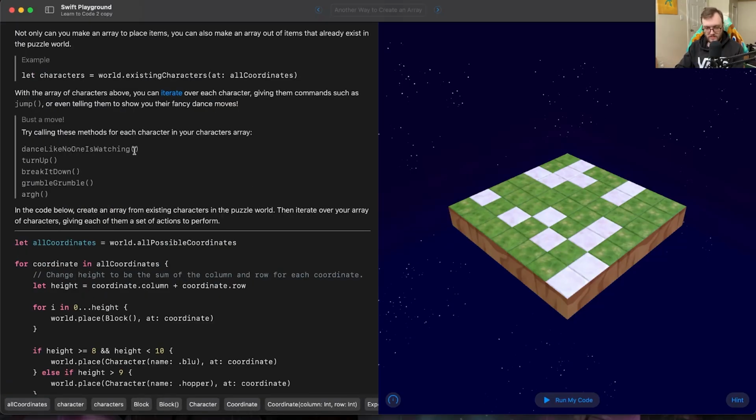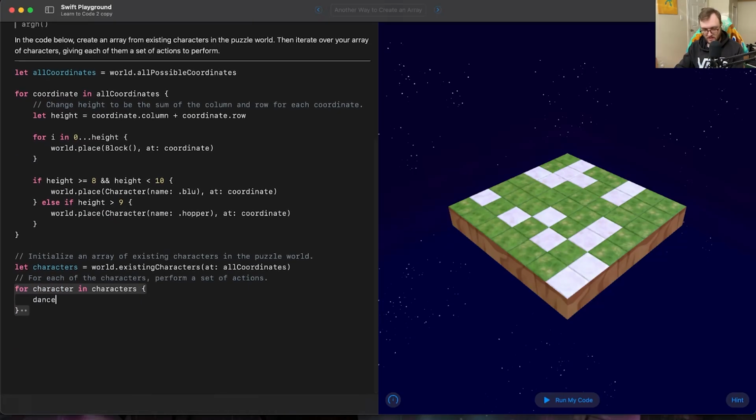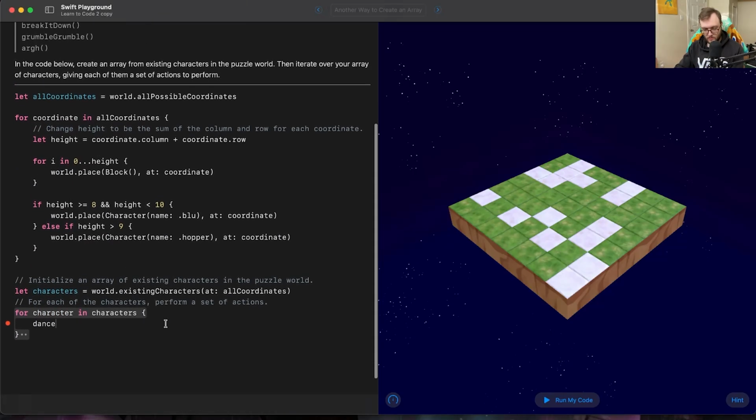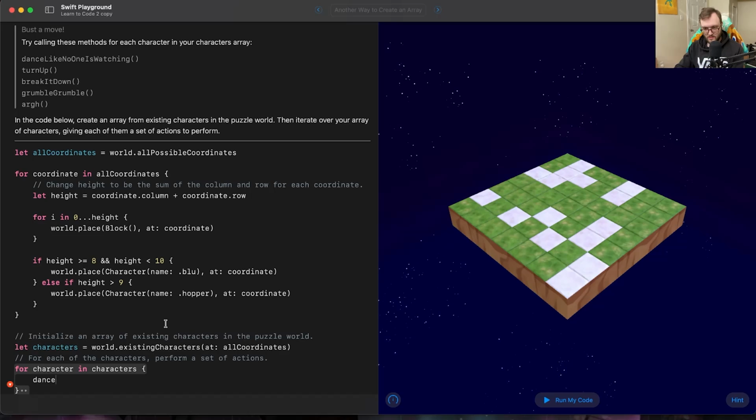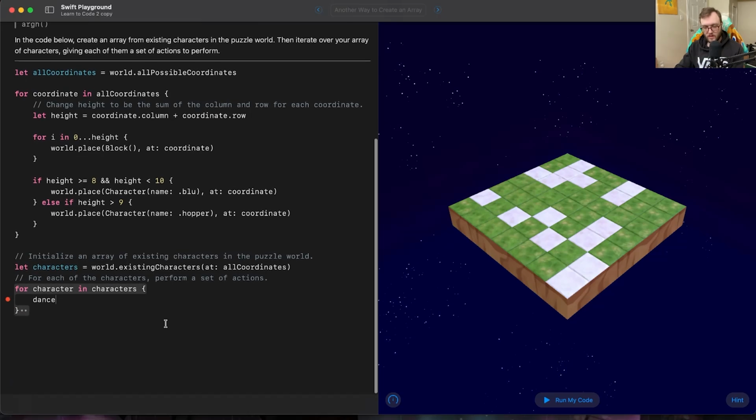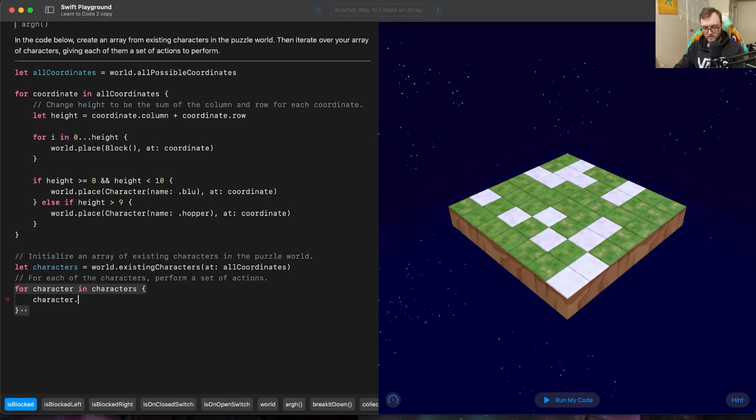I want to try out this dance like no one is watching here. Dance. Oh, is there no autofill? Oh, you know why? Because we need to do our character dot dances like no. Okay. And let's also have them do a jump. Right, we need to grab each one of those specific characters.